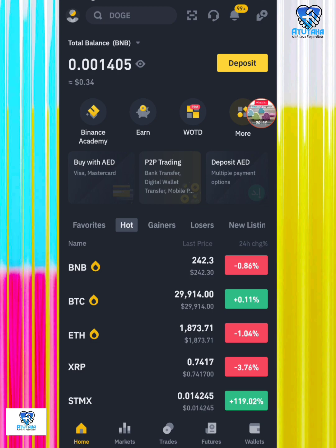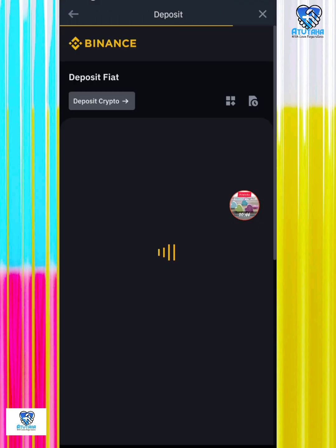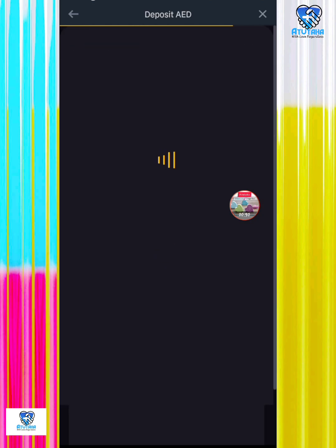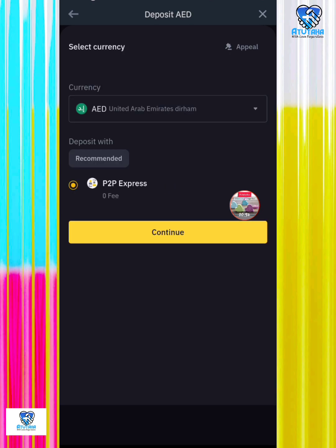Alright, so you just want to go to your Binance, sign in, go to home, and then you will see so many options right there. There is buy with AED, with Visa or MasterCard, or it will show your currency depending on the country you're in. Mine is in AED, that is Arab Emirates. I'm also showing you that you can use this method, deposit fiat, if you want to deposit fiat, but I want to buy crypto, so I'm going to use crypto.